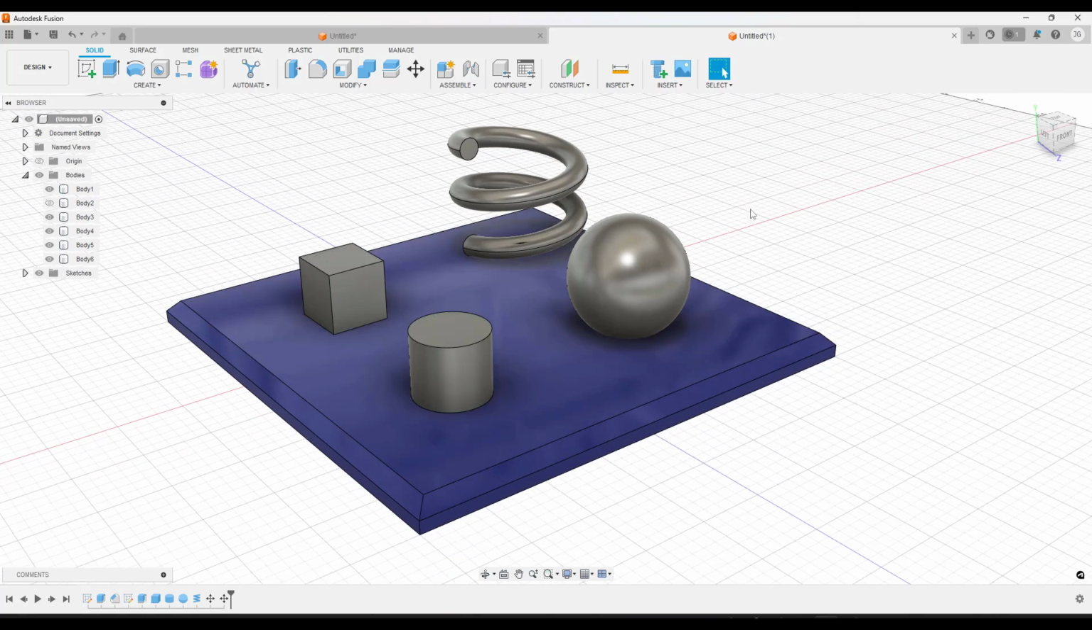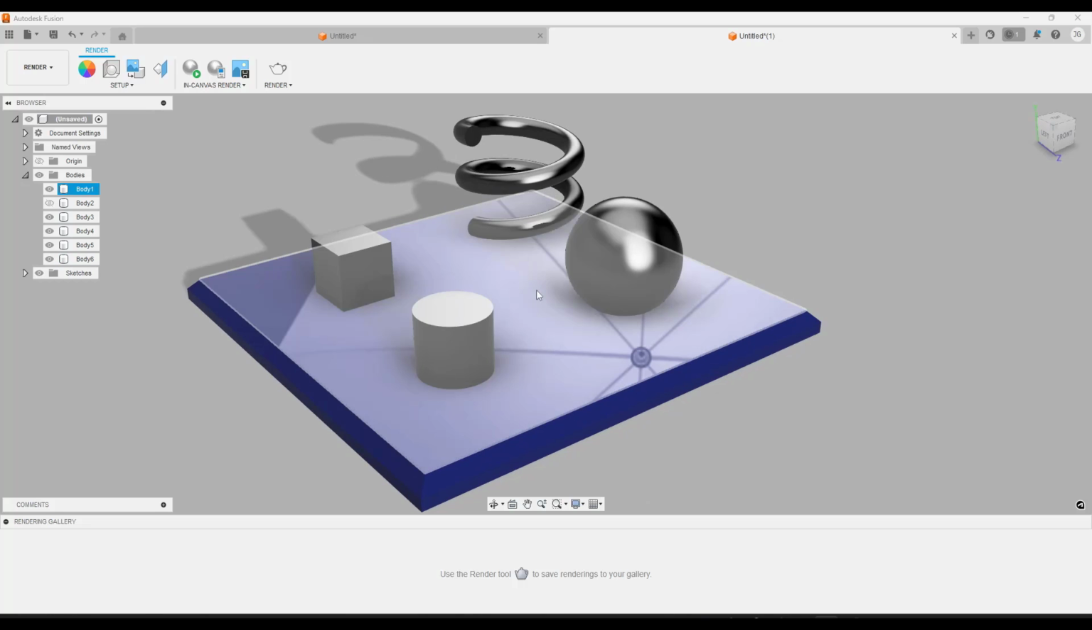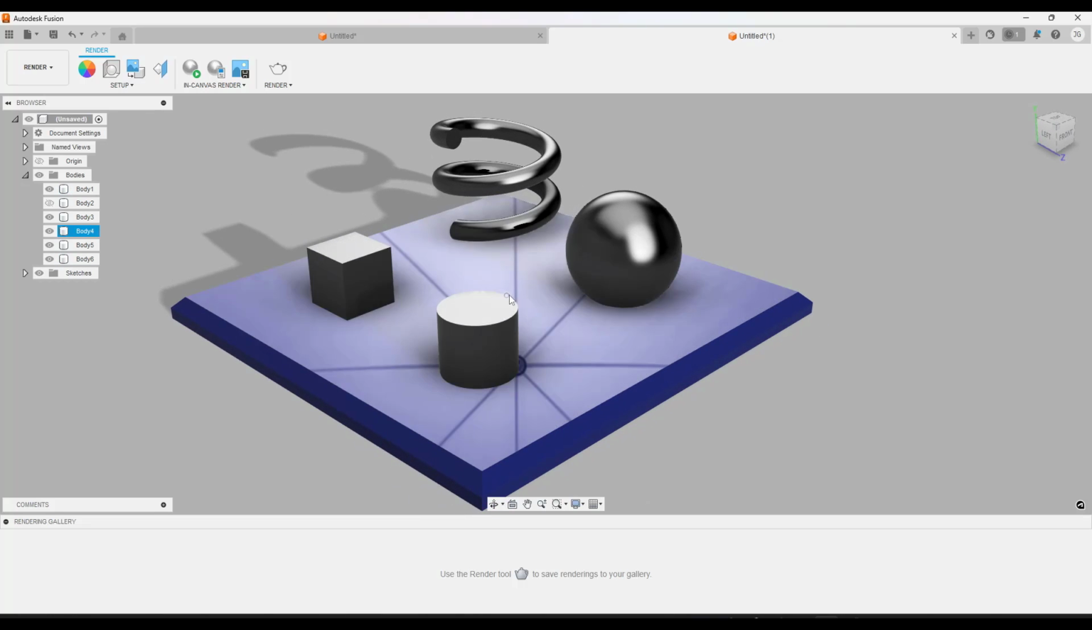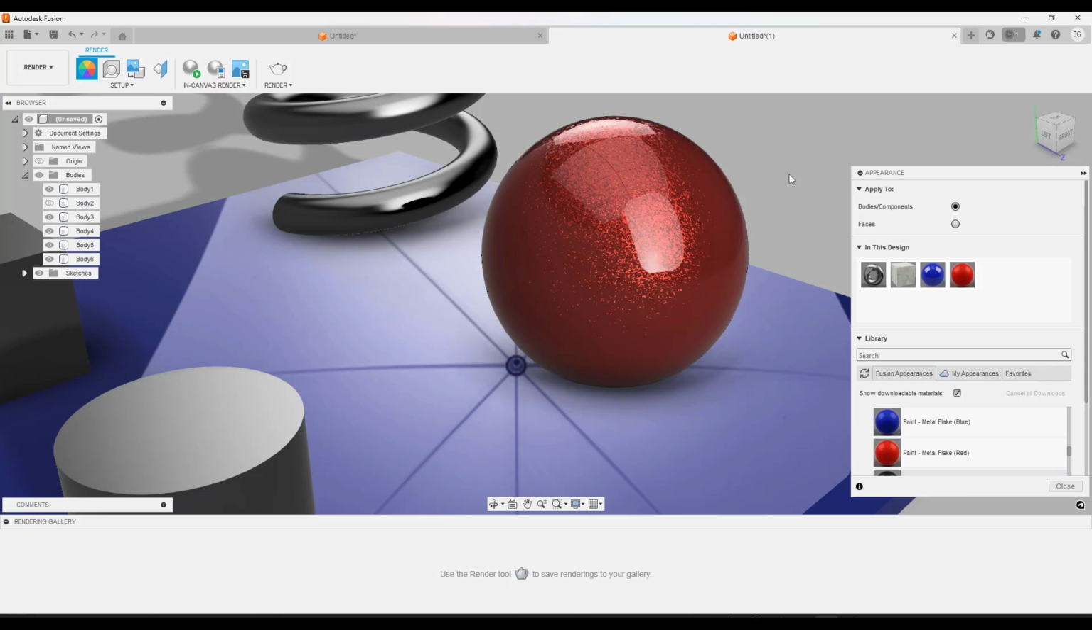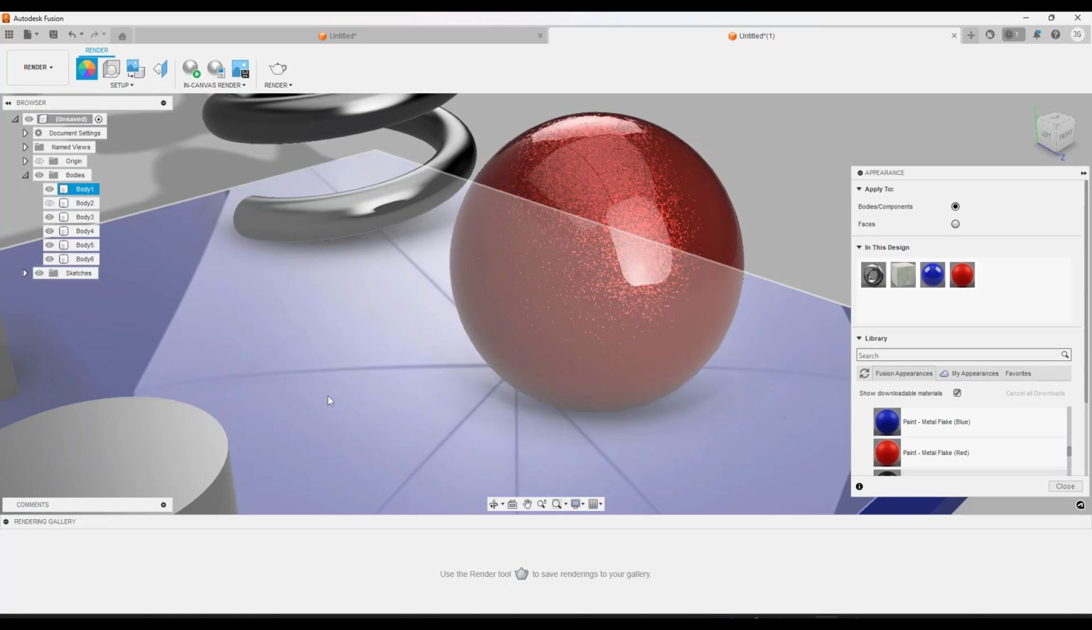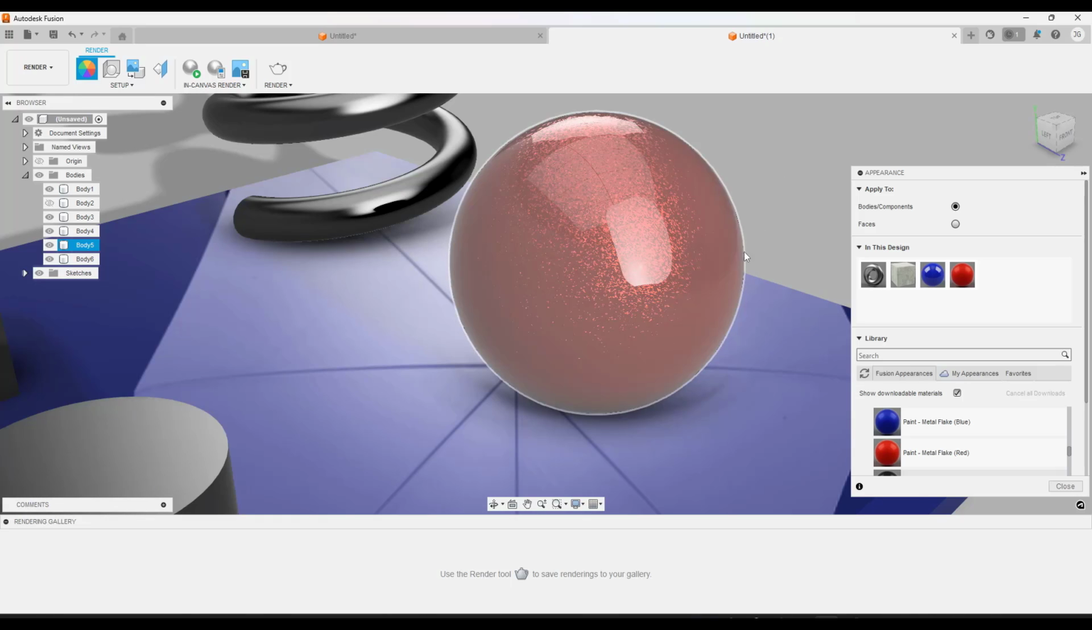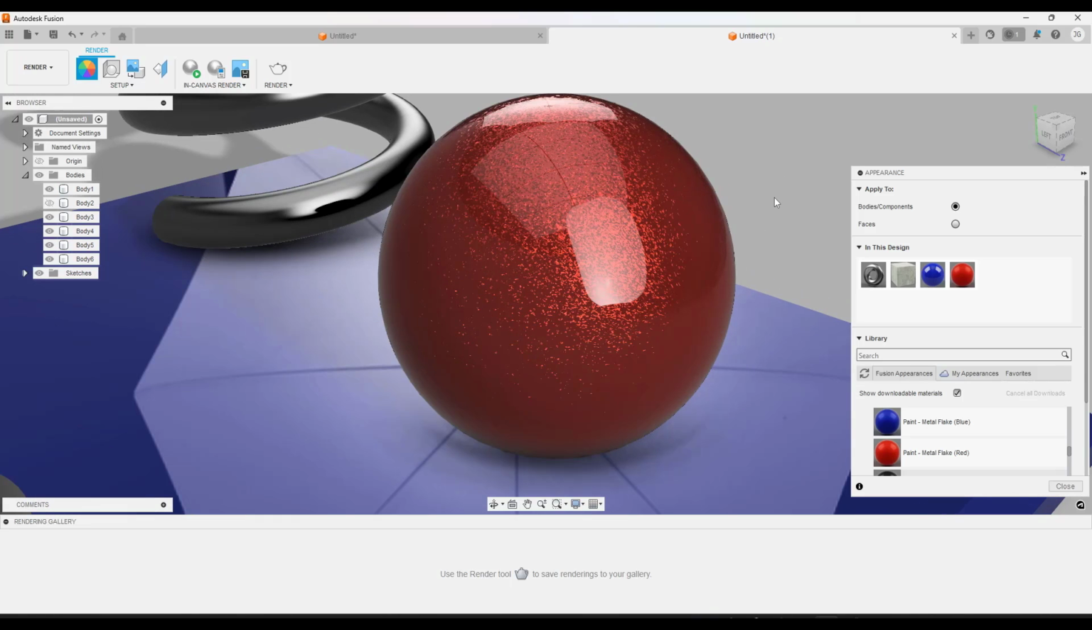Okay, so now we've got some shapes in here, and I want to take a look at what different materials do in rendered mode. So we're going to jump back into rendered mode right here, and let's apply some additional materials in here. So we're going to go into our appearance. We've been using the enamel glossy paints, but let's say we wanted to bring in one of these flake paints. So I'm just going to drag this flake paint onto this sphere right here. Well, one thing you're going to notice about this material is it acts a little bit different than this glossy paint right here. What this one does is it acts as if there's kind of like flakes in the paint right here.